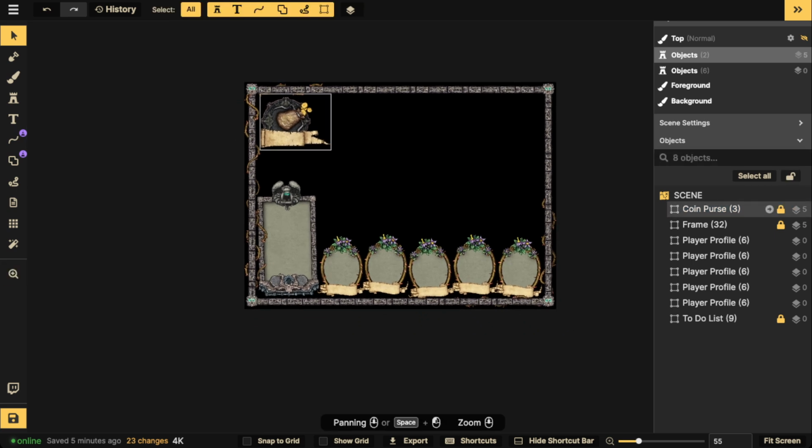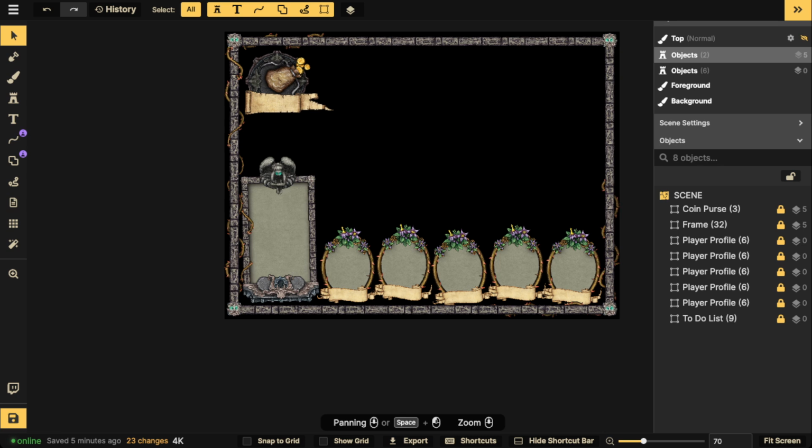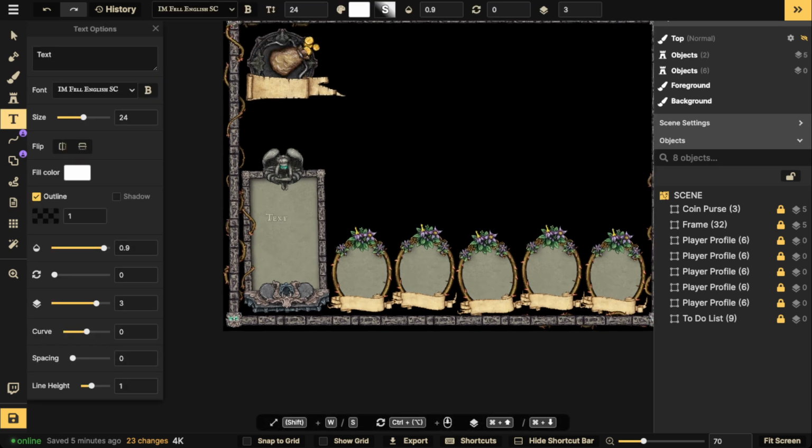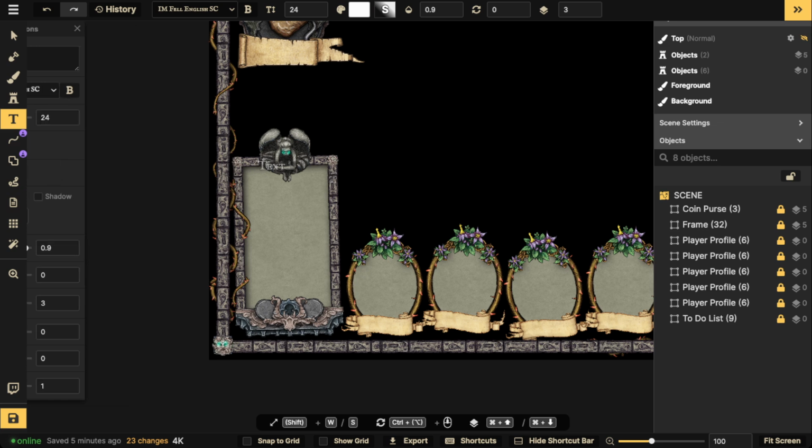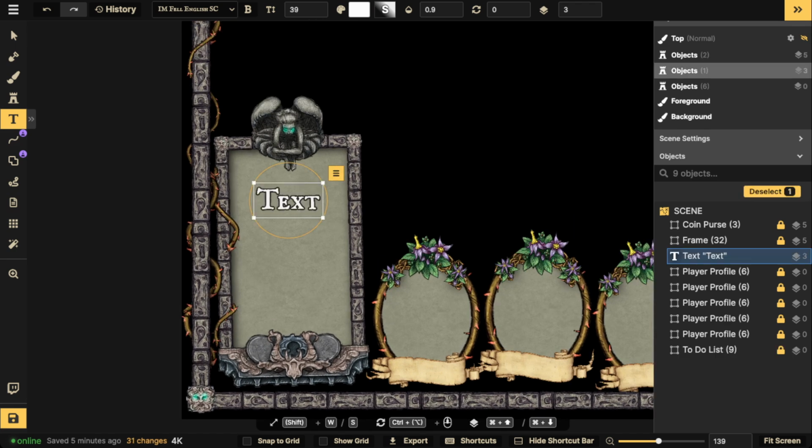We've got coin purse. I'm going to go ahead and just lock everything. It's always good to lock whatever you finished. You're not using it anymore, so just lock it. Let's go put down the text, and then we'll do another save. I am Fell English already kind of falls into the category, I feel. So let's go ahead and throw that in there.